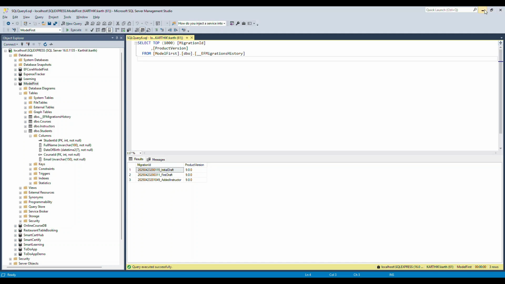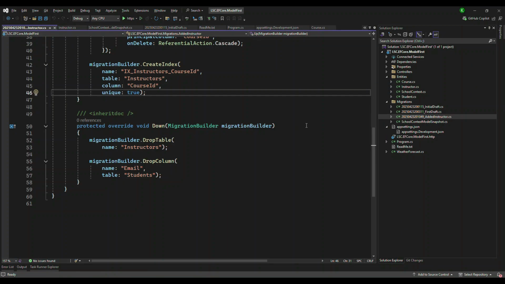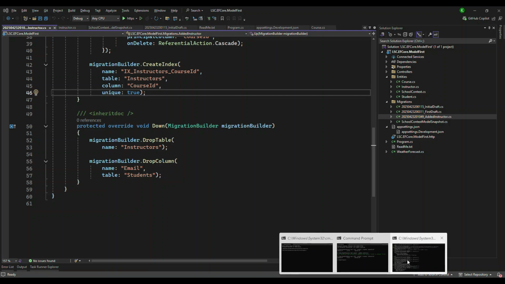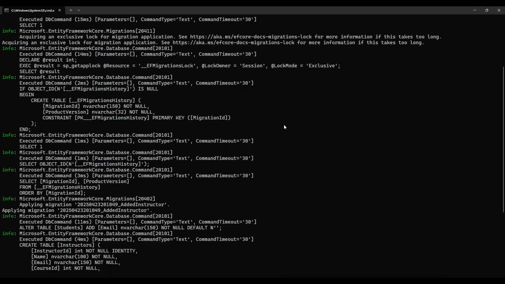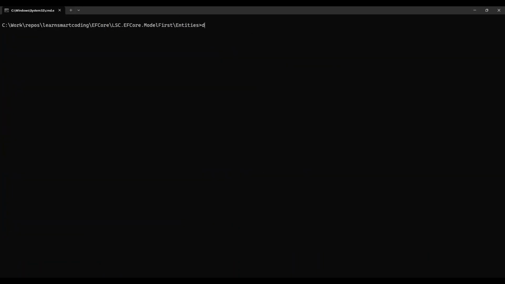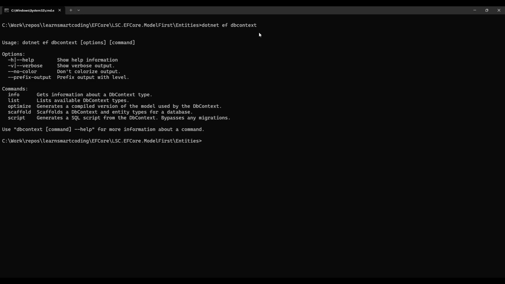Now we know how to add the migration and all of those things. Let's do one more important thing. So same thing, dotnet ef, but here instead of database, we will say dotnet ef dbcontext. We will see all the options. So we have these options, right?